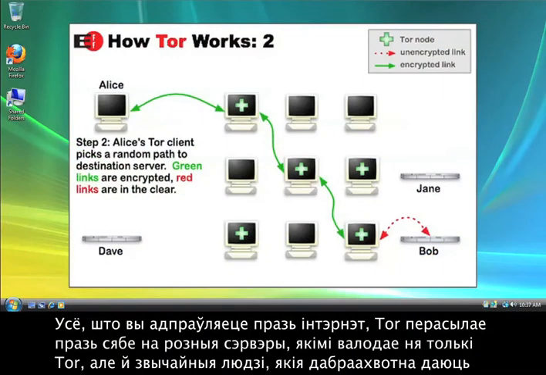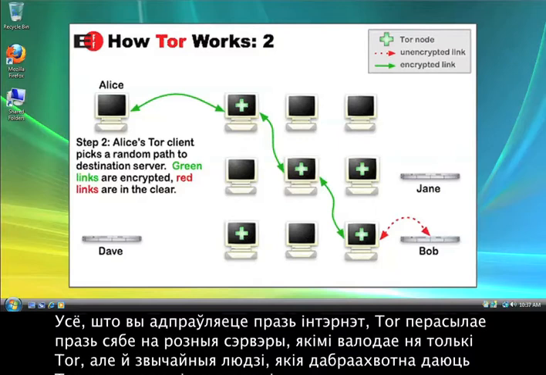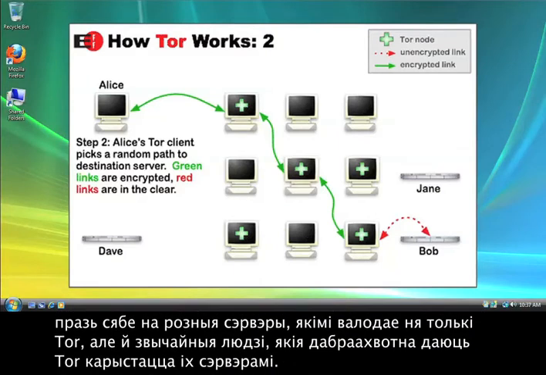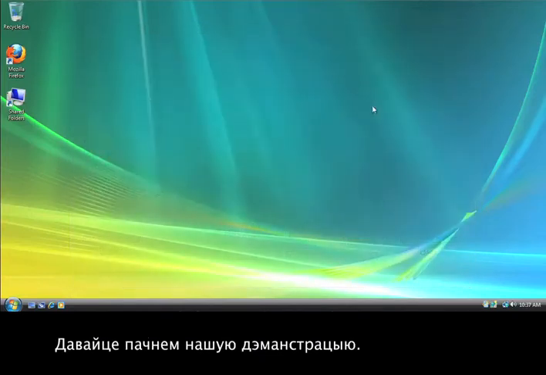Now, Tor does this by taking the request that you send out to the internet through the Tor program and bouncing it amongst different relays. And these relays are servers run by Tor, but also run by people who want to help other people. So with that in mind, let's get started.